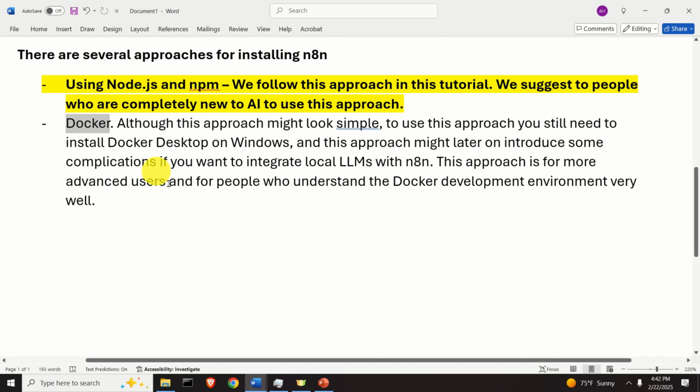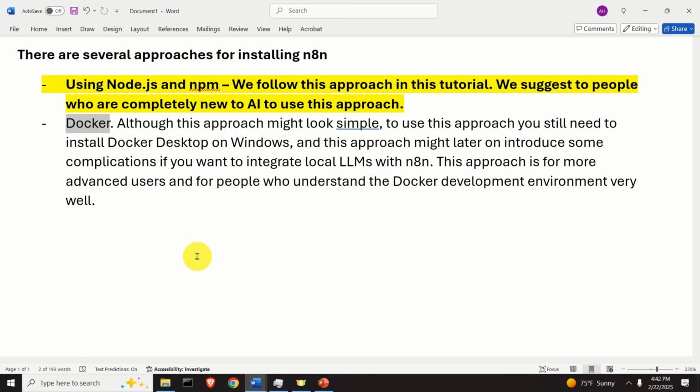And the second approach is by using Docker. Although this approach might look simple, to use this approach properly and correctly, you still need to install Docker Desktop on Windows, and this approach might later on introduce some complications if you want to integrate local LLMs with n8n. This approach is for more advanced users and for people who understand the Docker development environment very well.